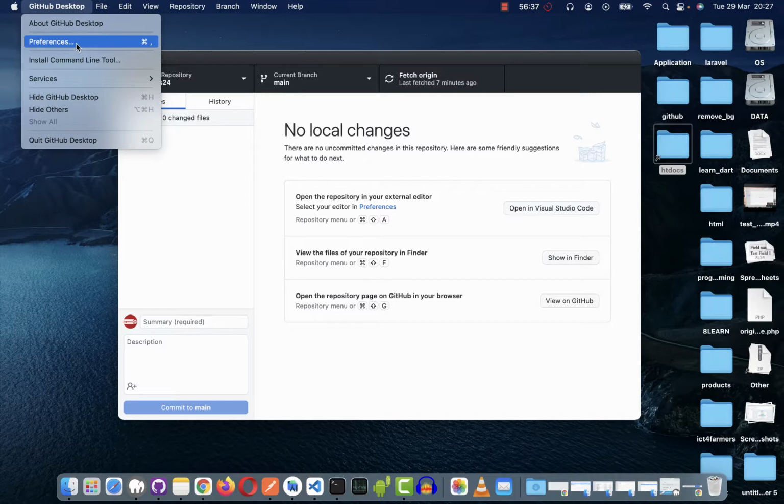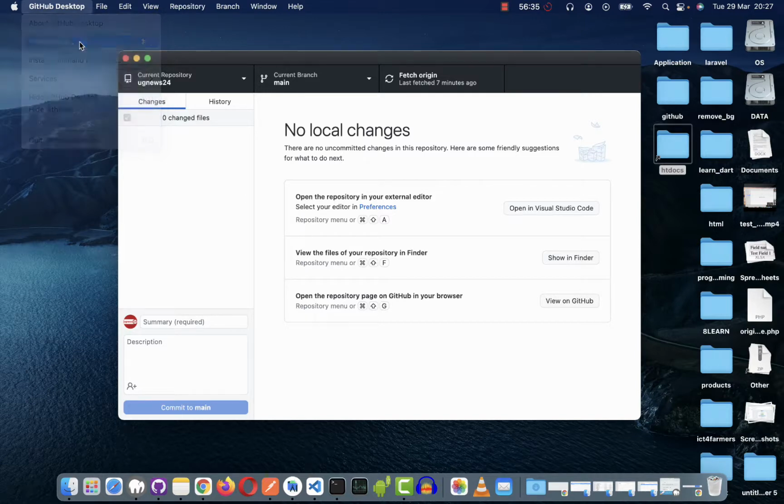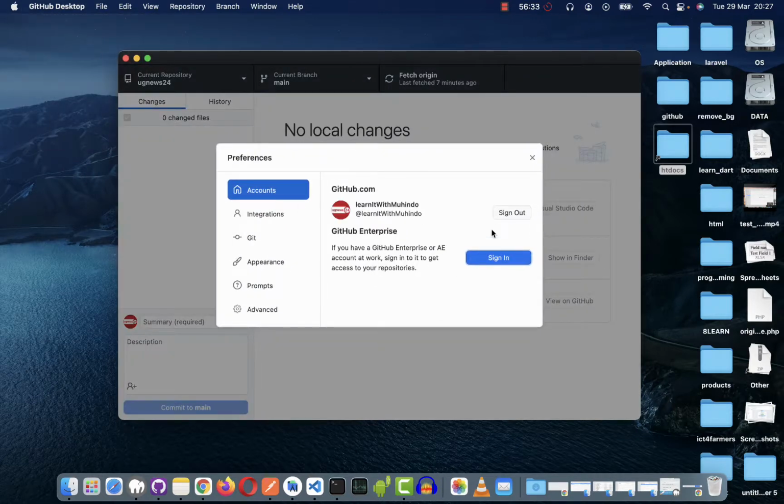But if you're using Mac, you'll see the word preferences. So I'll click on preferences and I'll get this one. If I'm not logged in, let me log out here. If I'm not logged in, you'll see github.com. So you just simply click sign in on github.com, not GitHub for Enterprise. GitHub for Enterprise is the one which is paid, but for me, I have a free version.